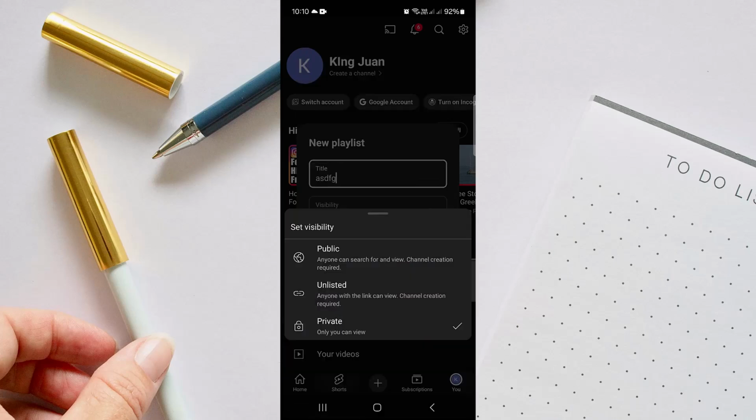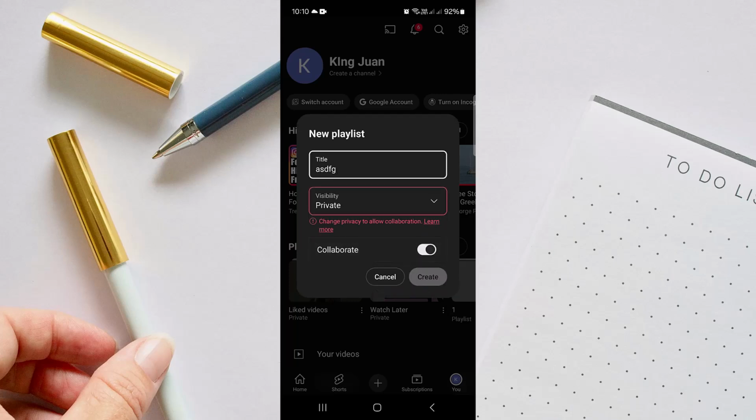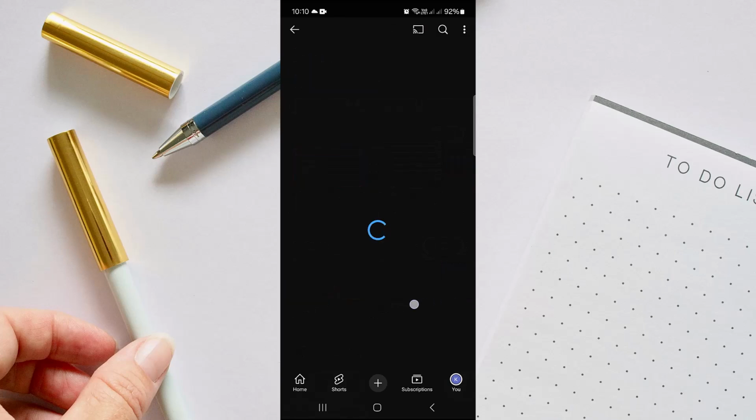And if you want it to be private, public, or unlisted, you can also make that. Currently, I'm keeping it in private. And if you want someone to add their collaboration, you can just turn it on. And yeah, then tap on create. Here you go, your new playlist is created. This is how you can do it too.